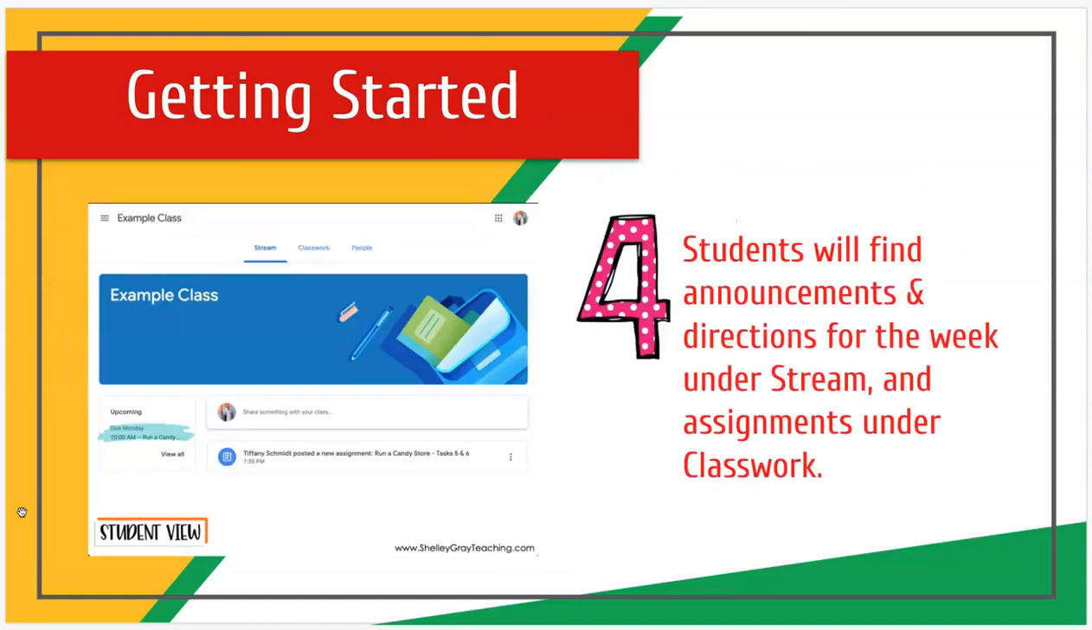Inside Classroom, students will see a Stream tab and a Classwork tab at the top. General announcements from the teacher will appear on the stream, and daily assignments and assessments are found under Classwork. There is a to-do list area on the left-hand side called Upcoming for students to see what has been assigned by date.